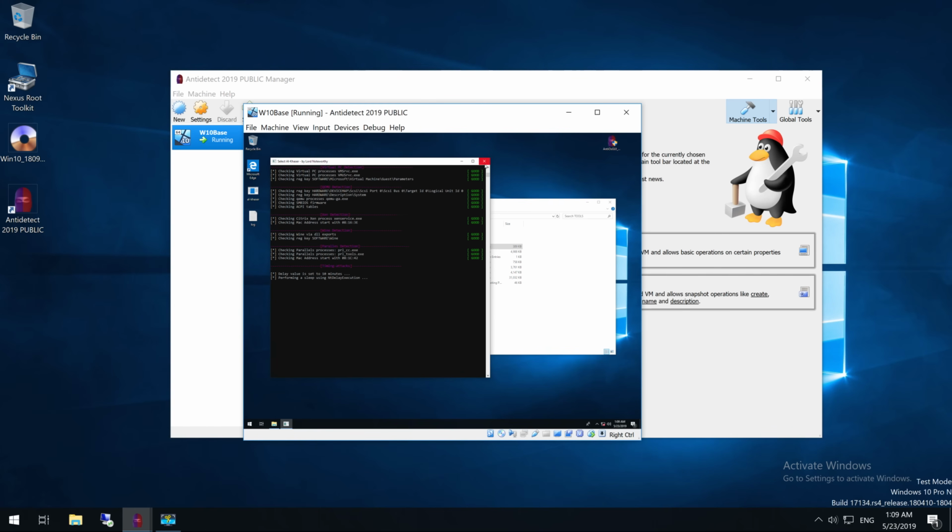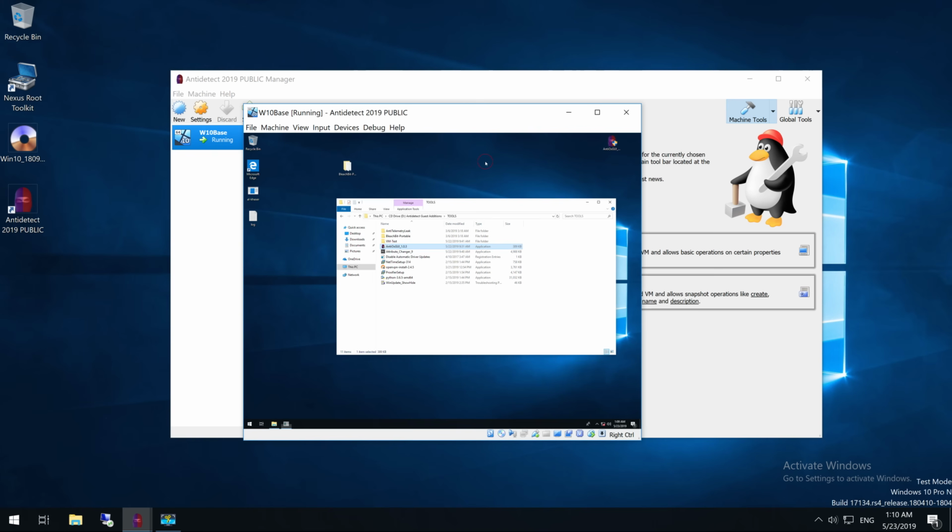So now we will close the Alcacer test. I think we have more than enough tests, and it's good evidence that our virtual machine was protected from the virtual machine detection. So let's go forward. The next software is Attribute Changer.